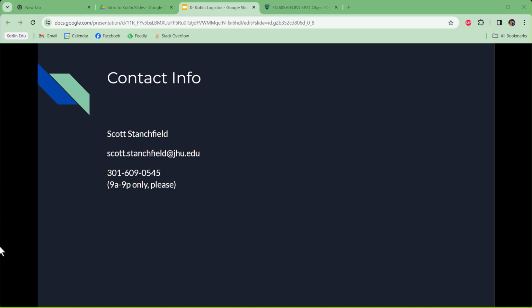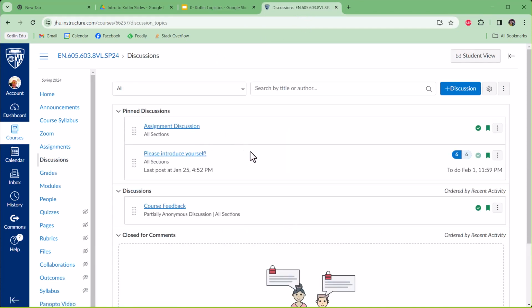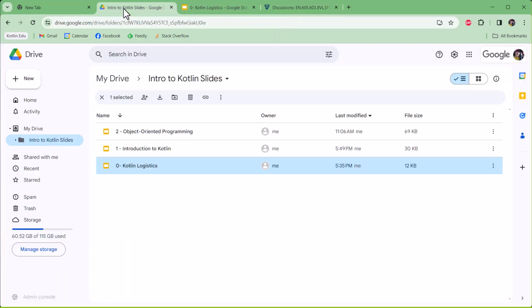So let me pop over to Canvas for a second. On Canvas, underneath discussions, there's course feedback and assignment discussion. Any questions you have, go ahead and put in the assignment discussions. If there's anything of a personal nature, related to grades or really specific to your assignment, like the actual code itself, then feel free to send me an email.